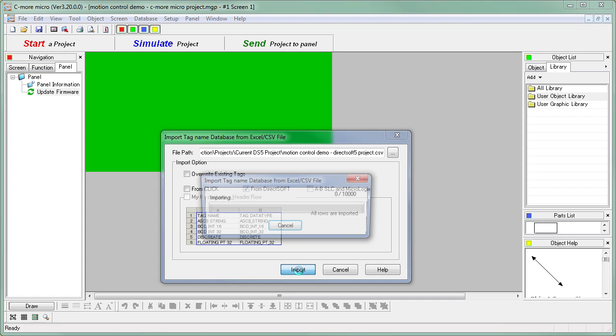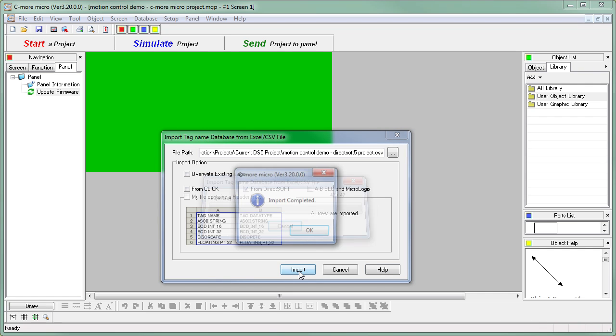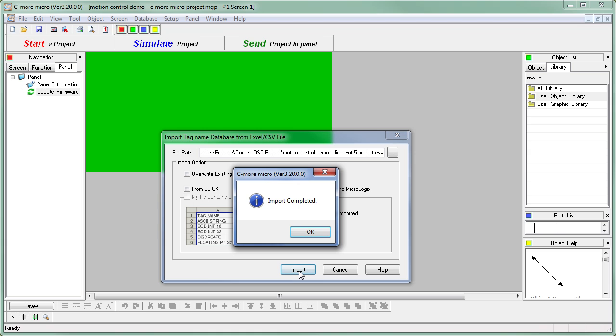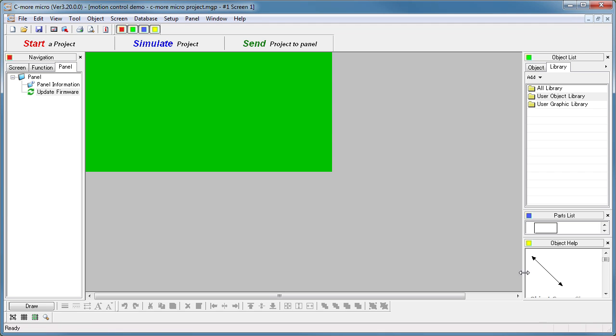All of the data records that are located in the CSV file will be stored in the Seymour's Tag Name database. A bar graph shows the progress and an import completed message will pop up when the import is done.